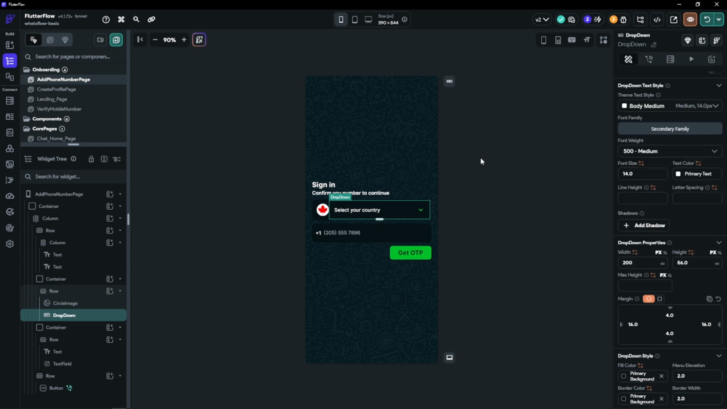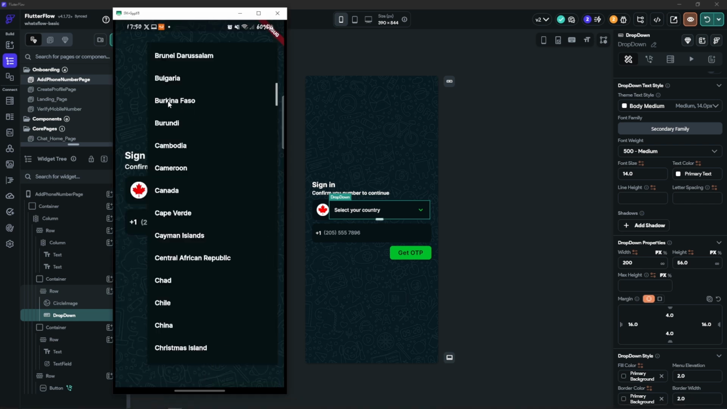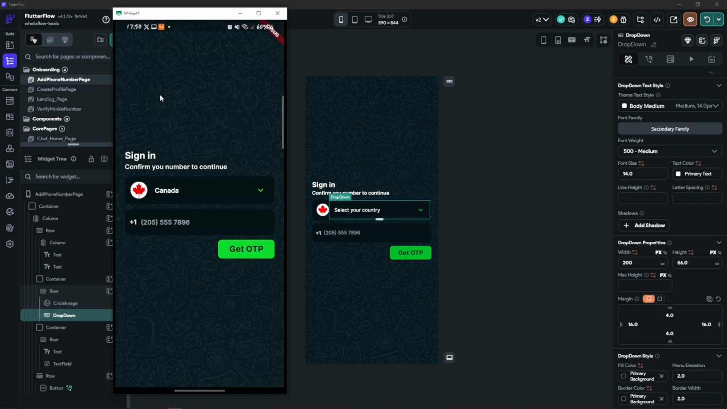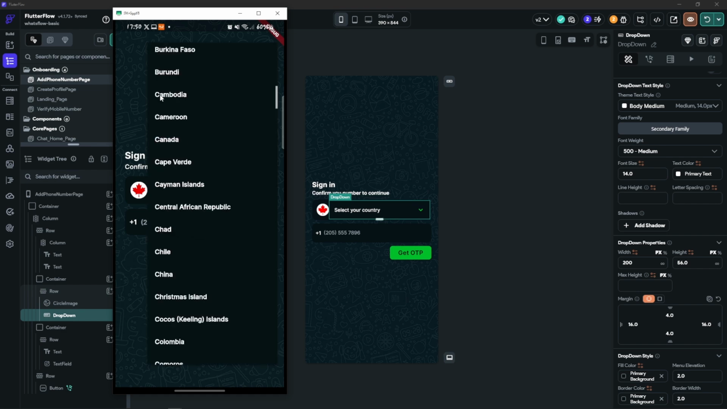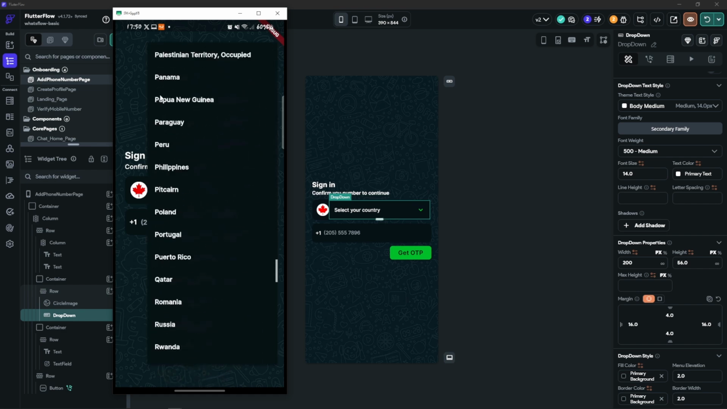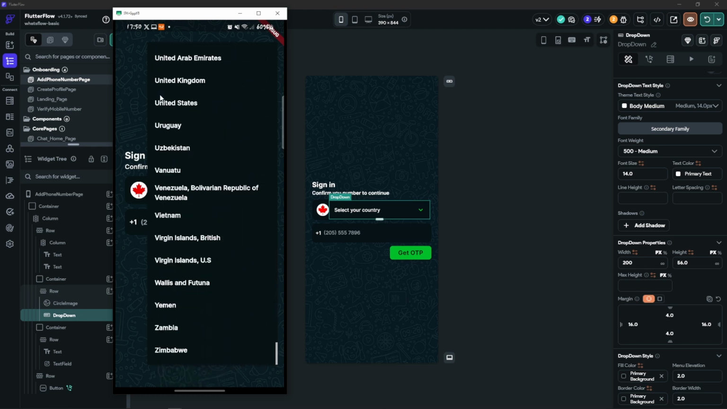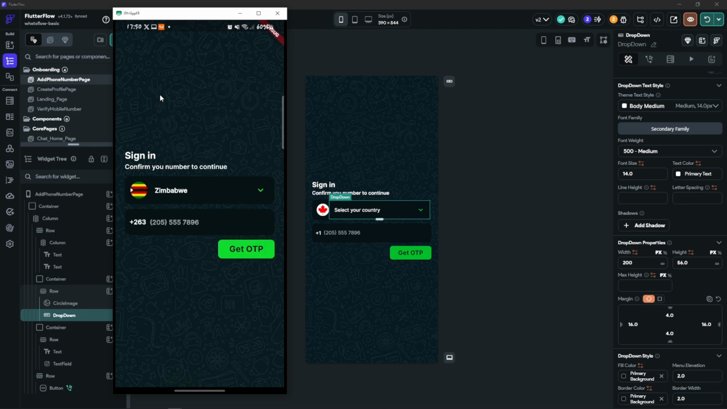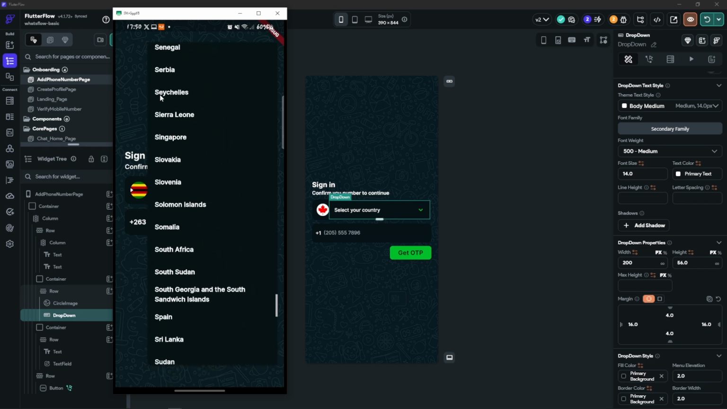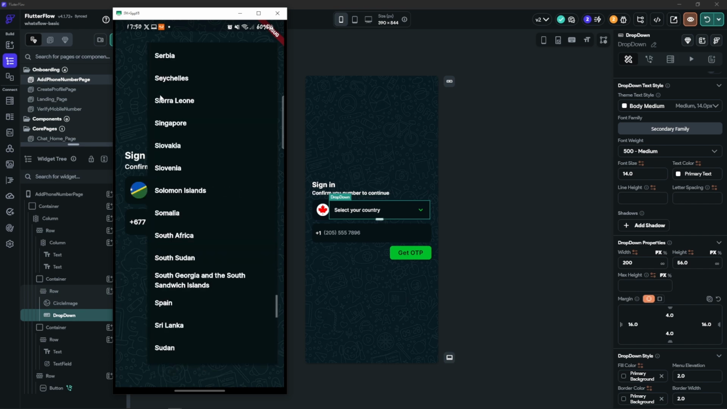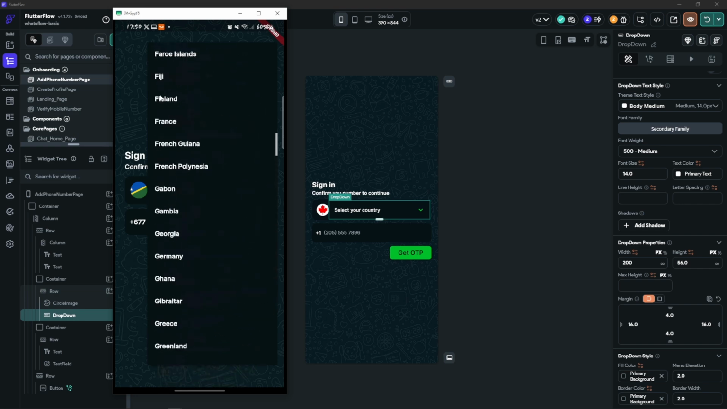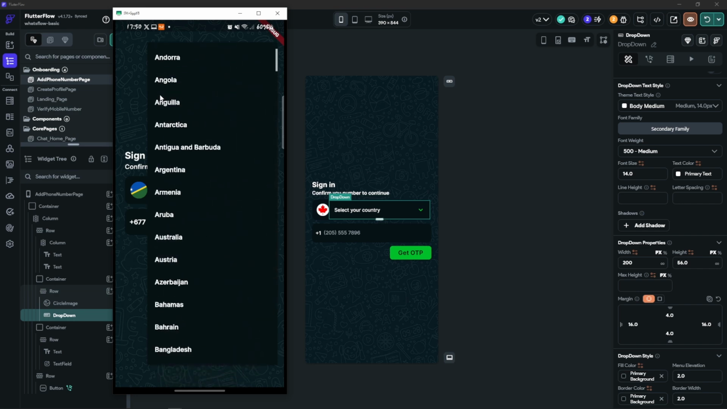There we go. All right, now that looks a lot better. Wait, you can't see my device. There we go. All right, so we can now see that we can select a multitude of different options here for where we want to be. If we pick Zimbabwe, it updates with the flag as well as the number. Select the Solomon Islands, and so we go on.